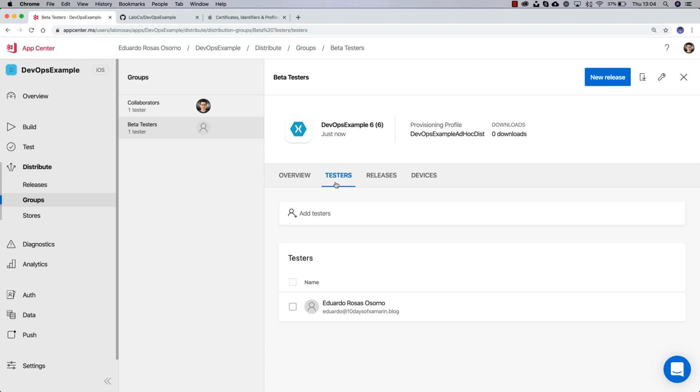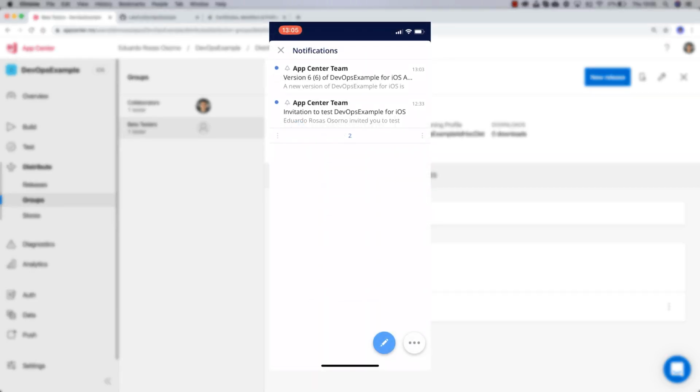So let me jump over here to this iOS device to show you the process for all of these testers to follow so they can actually install your application. So here I have my iPhone, and as you can see, indeed I have a couple of notifications from App Center.